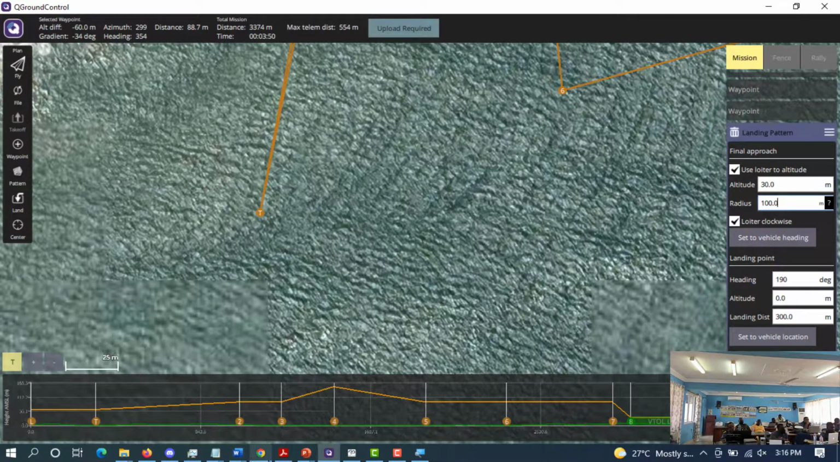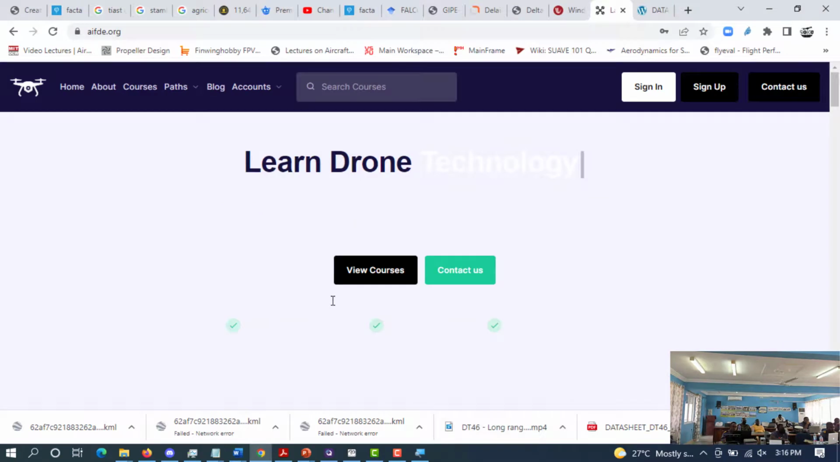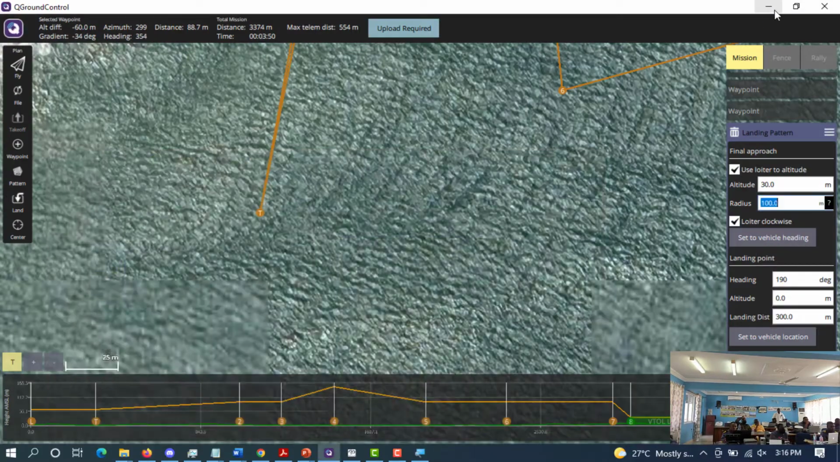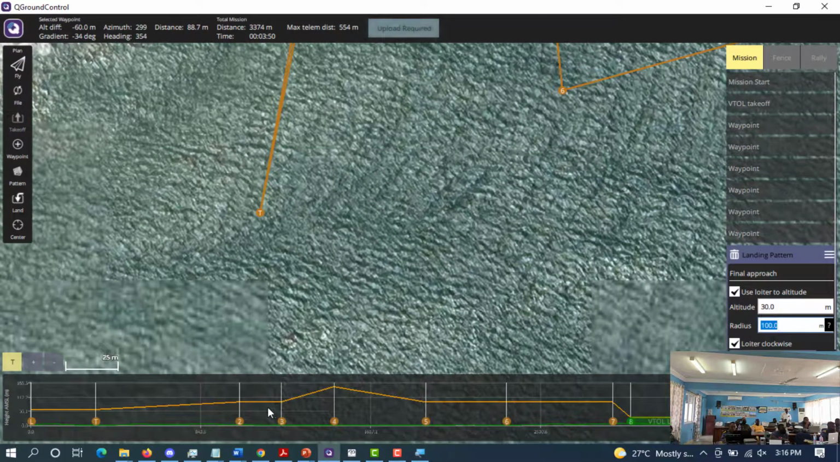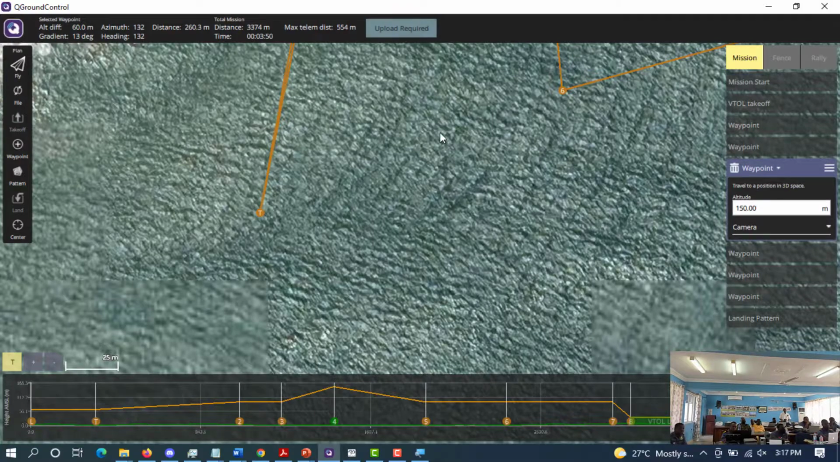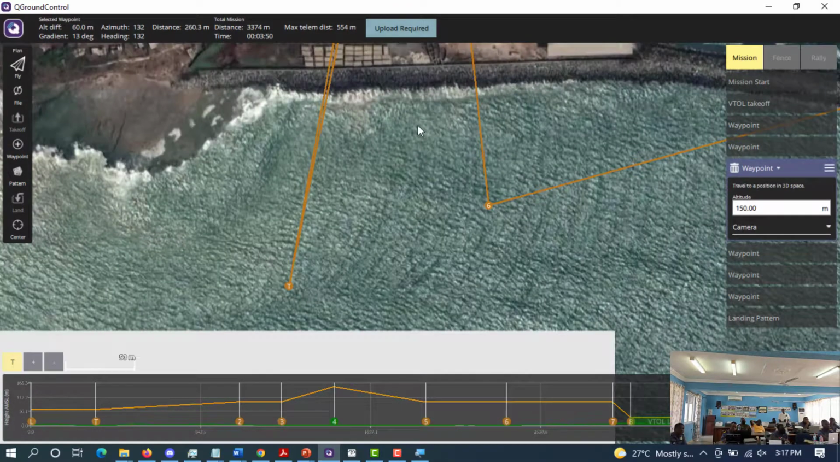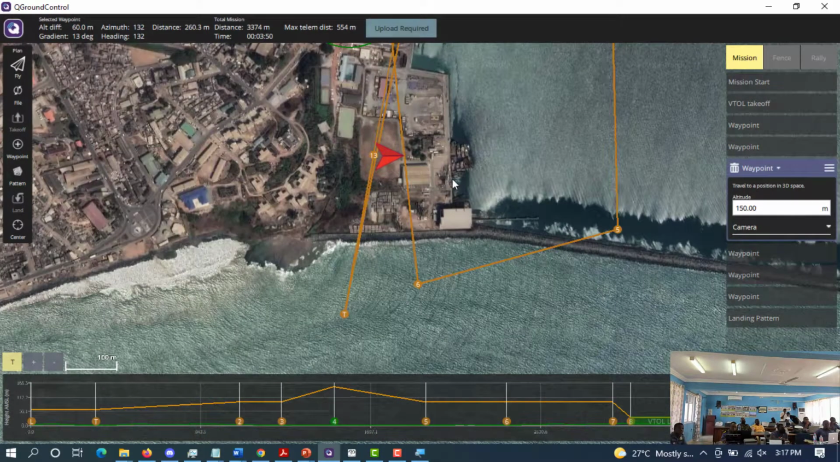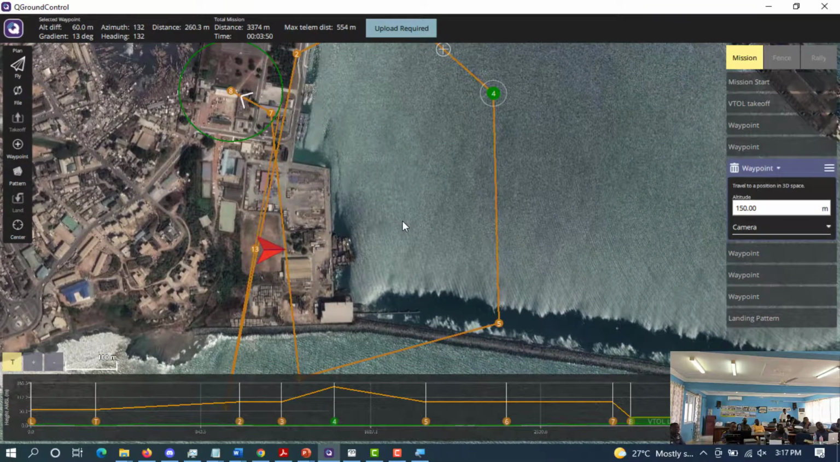Now, the other error, it says that what? Just a second. The slope between waypoint 3 and 4 is 12.98 degrees. So waypoint 3 and 4, that is this and that. So how do I solve that problem? Okay, so let's see. I can either introduce an additional waypoint in between to balance it, or I can somehow manage it.